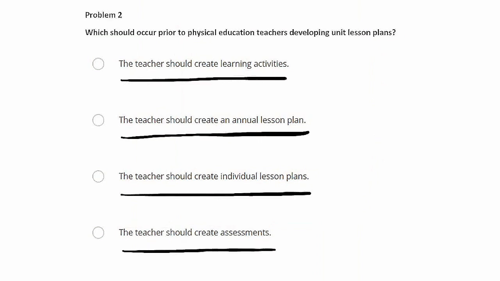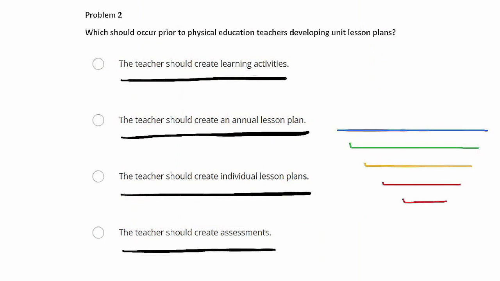Well, within the curriculum development process, annual plans should be established first. So that is going to be represented by the blue line. Then teachers can identify specific units within that annual plan and begin mapping those out. So the green line represents units, and then you can begin writing individual lesson plans for those units. So that is the yellow line, and then within those lesson plans, those are going to contain assessments and activities.